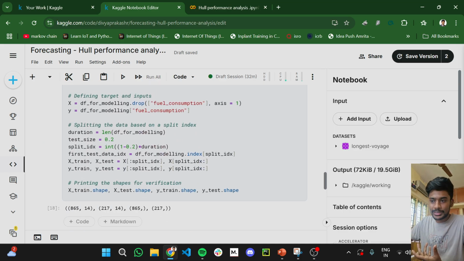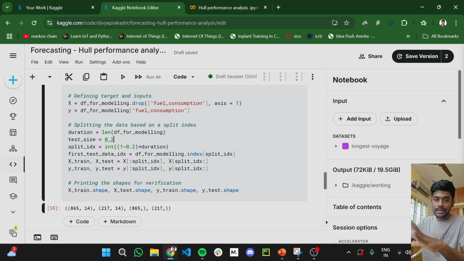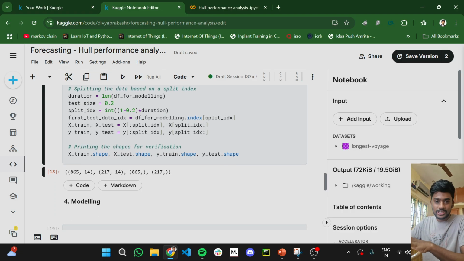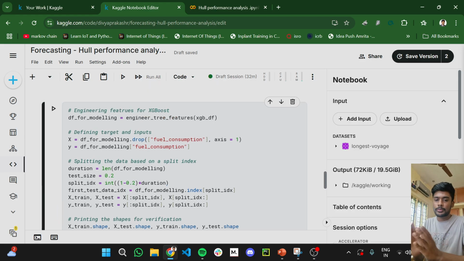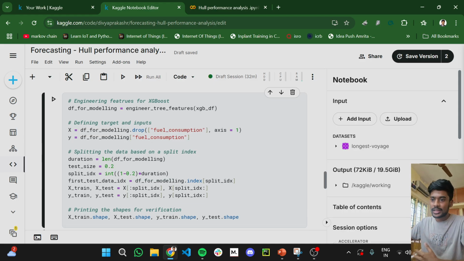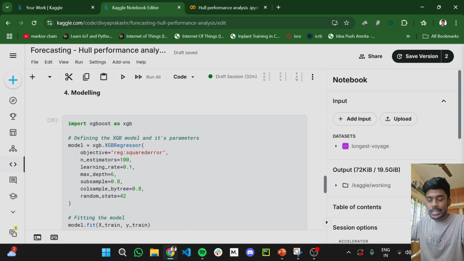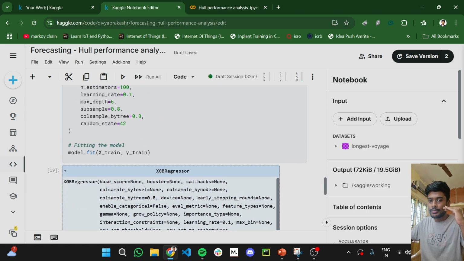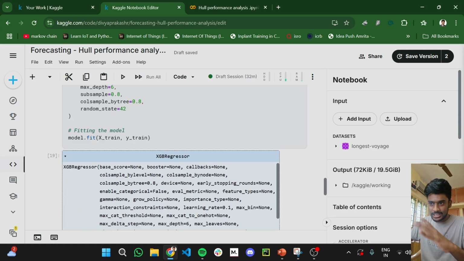And then I split it using a test size of 0.2. Again, I'm not using a random train test split. I'm splitting it based upon a particular value, and anything before that will be considered as past values, and anything that comes after that will be considered as future values. And then I fitted those things and predicted using an XGBoost model.